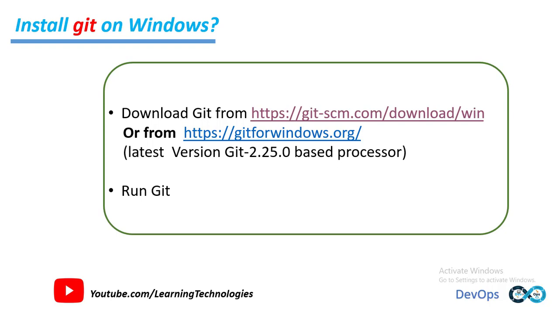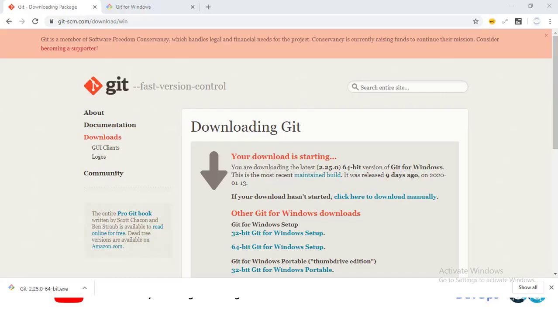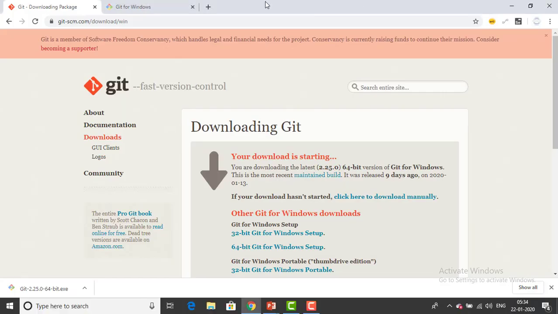If you see, the latest version right now available for Git is git-2.25.0, based on your processor. Once you have downloaded it, you have to run it. I will show you how to do that. Let me switch to Google Chrome. If you see over here, I have given the same URL, git-scm.com/download/win. This is for Windows.